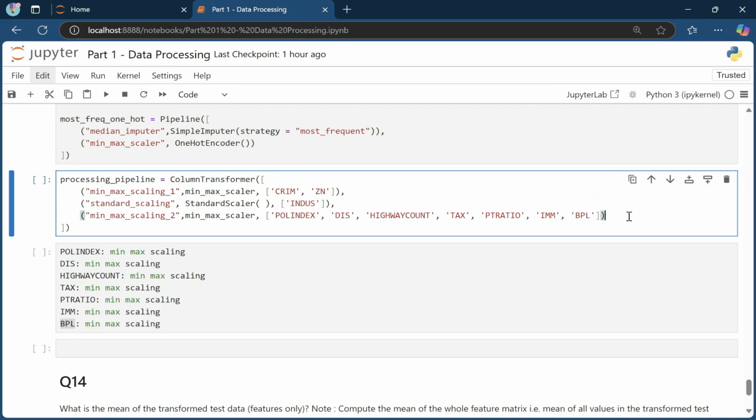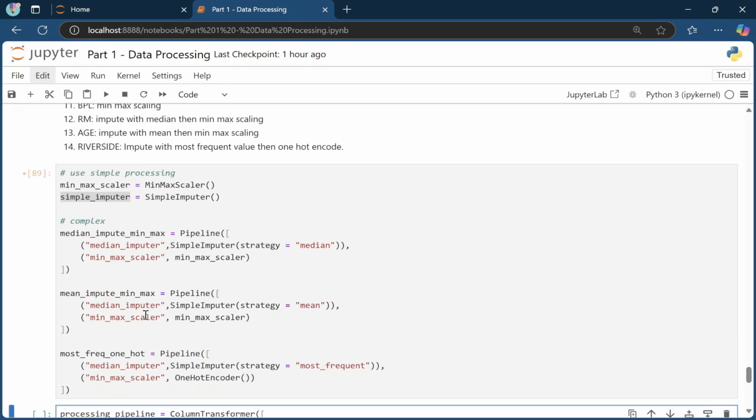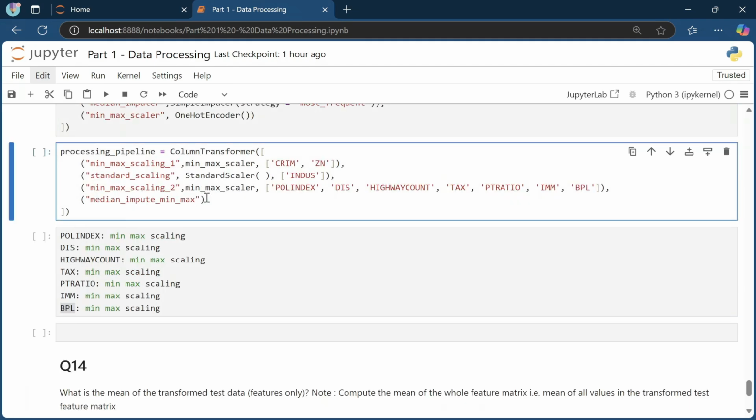Next, we need two complex imputations. So for that, I'm again going to create a new named tuple called median imputation. Right, so we had this. Here I will pass the name. I will also pass the function itself, or the pipeline itself, and the column name on which it needs to be applied. So the column name is RM, if I'm not wrong.